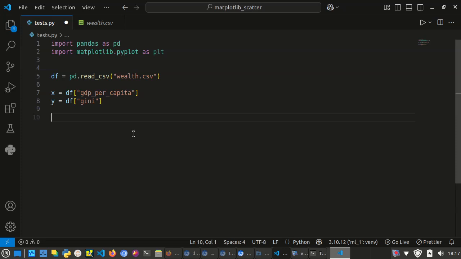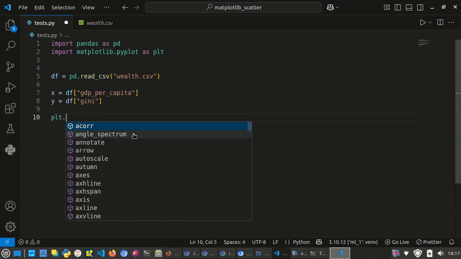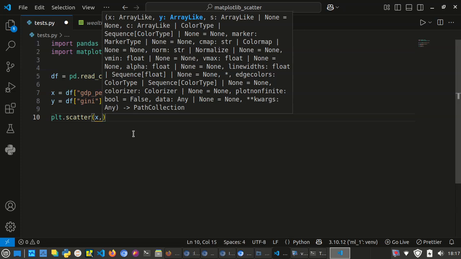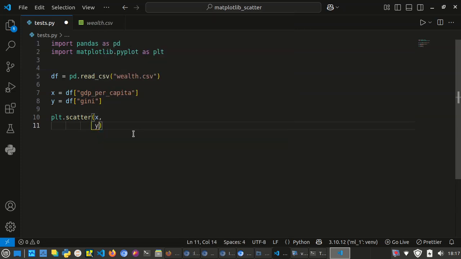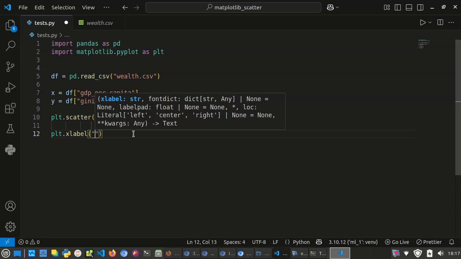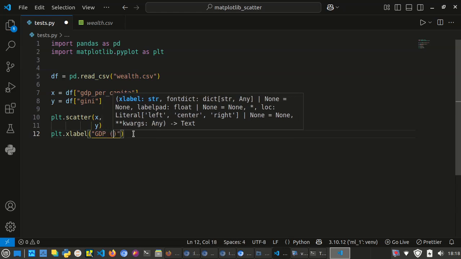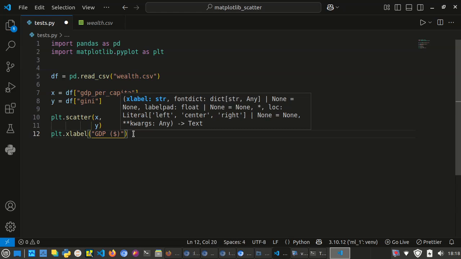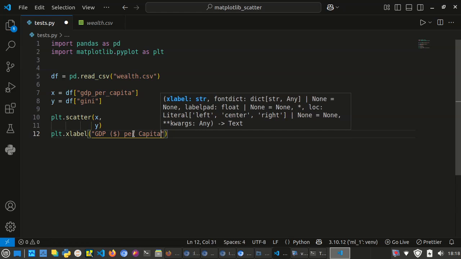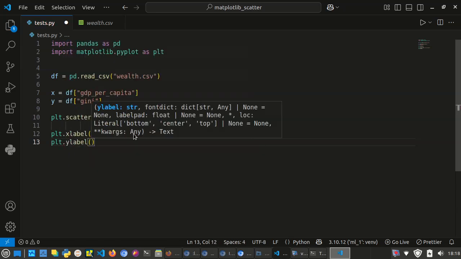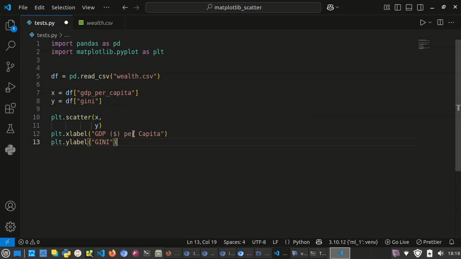And then this is where we go into matplotlib, and we're going to use the scatter method, and it's going to be x, comma, y, like that. We could also put on an x label, and that's going to be GDP in US dollars per capita, something like that. Yeah, that makes sense. And then we're going to put on a y label, and that's going to be just Gini.